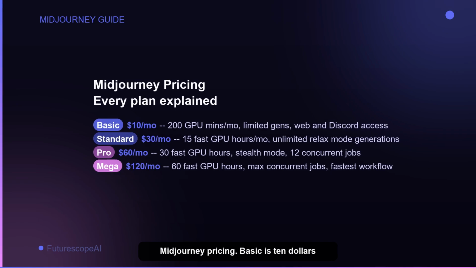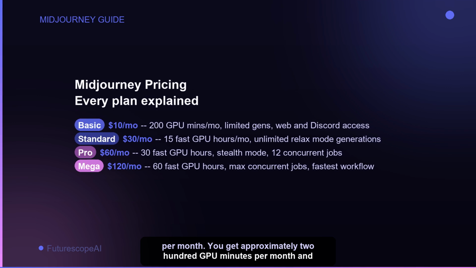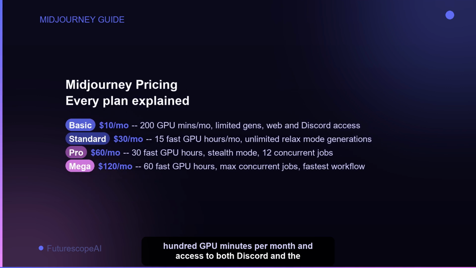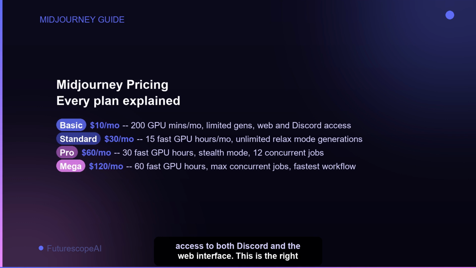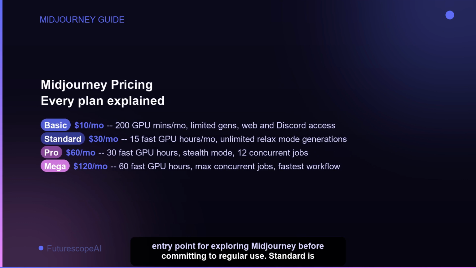Midjourney pricing. Basic is $10 per month. You get approximately 200 GPU minutes per month and access to both Discord and the web interface. This is the right entry point for exploring Midjourney before committing to regular use. Standard is $30 per month. 15 fast GPU hours per month plus unlimited generations in relax mode. Relax mode generates at a slower rate but has no hourly limit, making standard the best value for regular creative users who do not need every generation immediately.